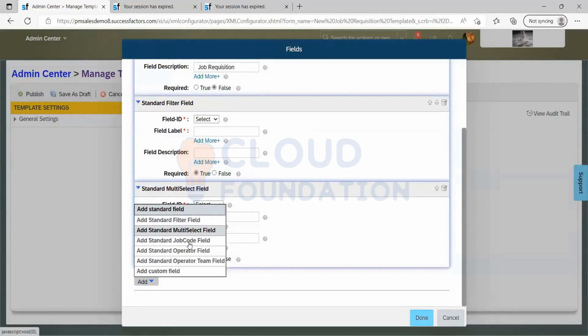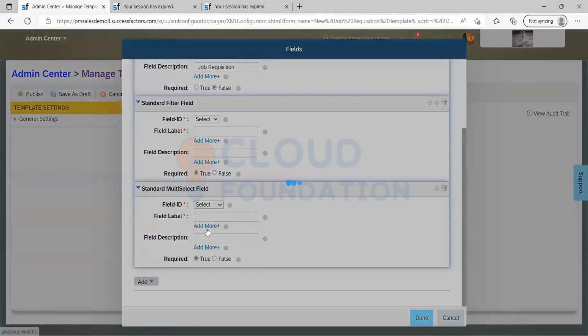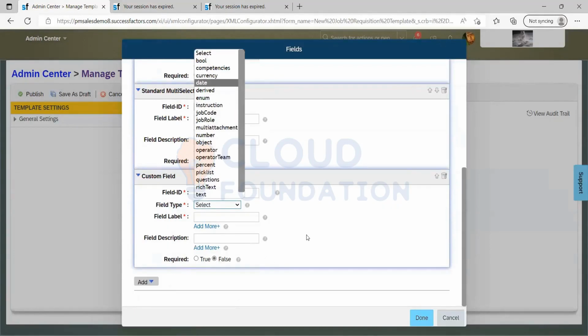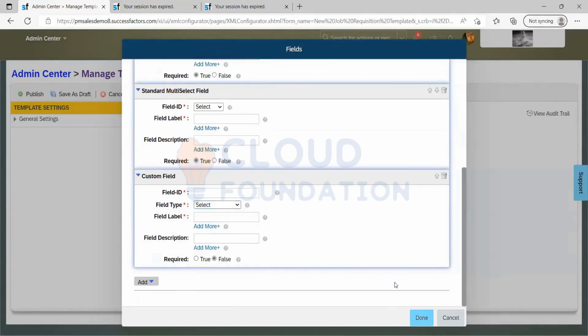And then job code is a standard one. Operator we just spoke about, right? Recruiter, hiring manager, those things. Standard operating team field. If I want it for the recruiting team, I need to assign this to add it. This is a custom one. How do we add a custom field? We just mention it as custom and select the requirement type. It can be anything based on our requirement, and then we add it.